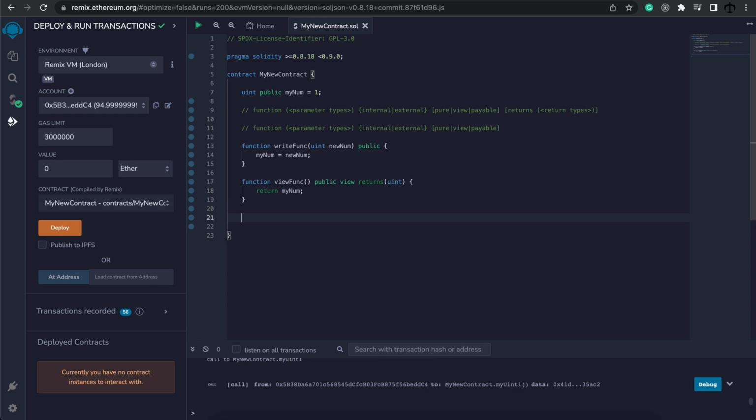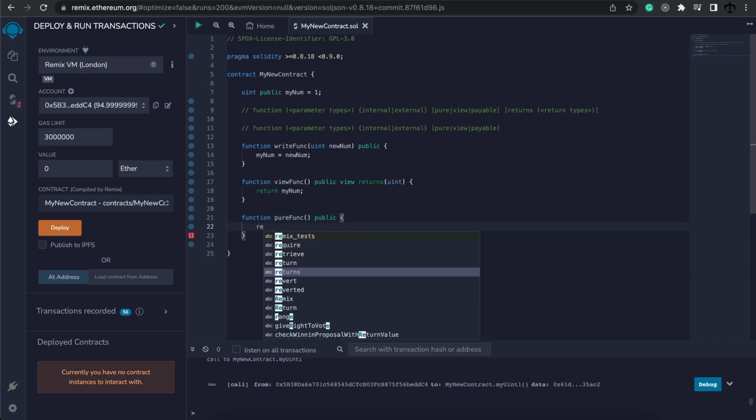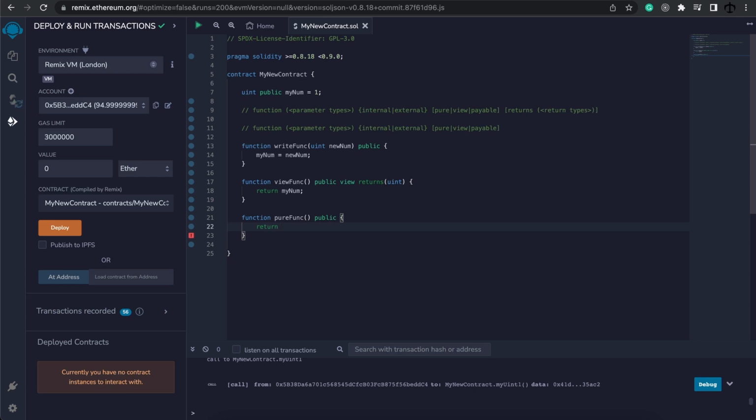And now we're going to look at a pure function. Now, a pure function is a very clean function. It doesn't need any help from state variables. It is its own little thing. A pure function can also have visibility, so I'm going to say this is going to be public. And now all I'm going to do is say this function will return maybe 2 plus 5.